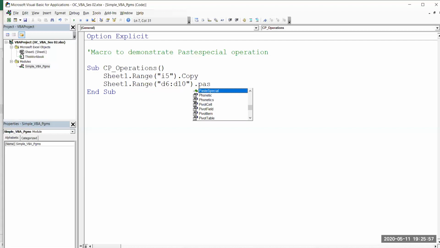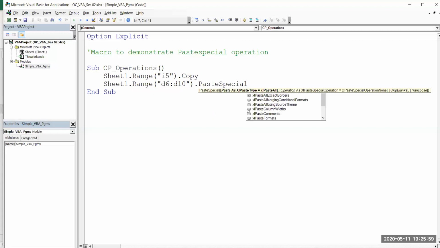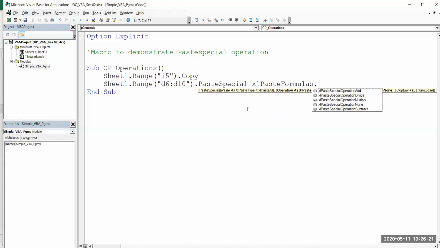Dot PasteSpecial. Over here, you see, I would like to choose the paste type. You can paste all, or you could also choose values or formulas. Anything over here will be fine, other than column width and formats. I'll choose formulas here. Comma would take you to operations. What operation do you want to perform using the paste special option? I want to add. I'll choose this.